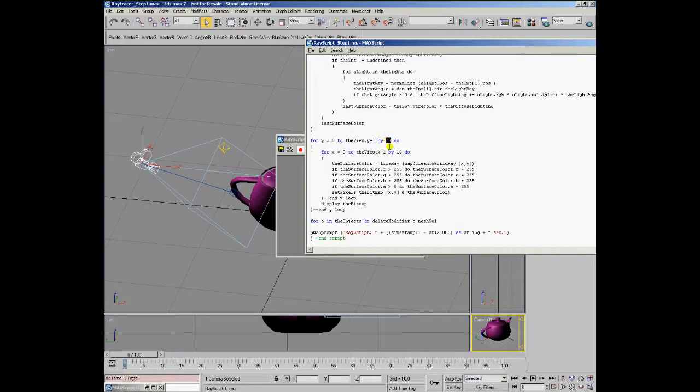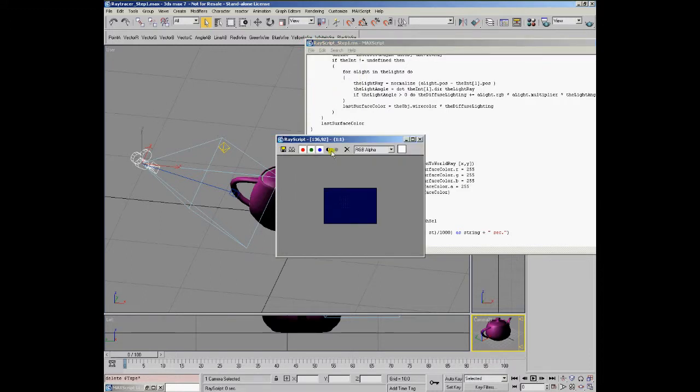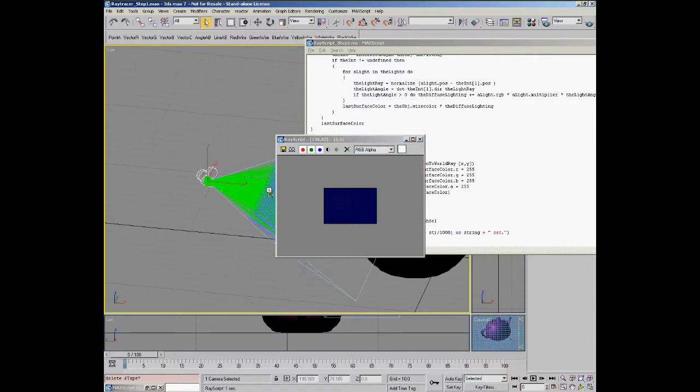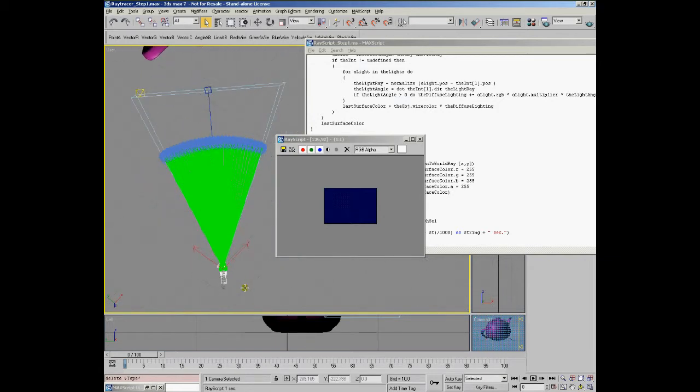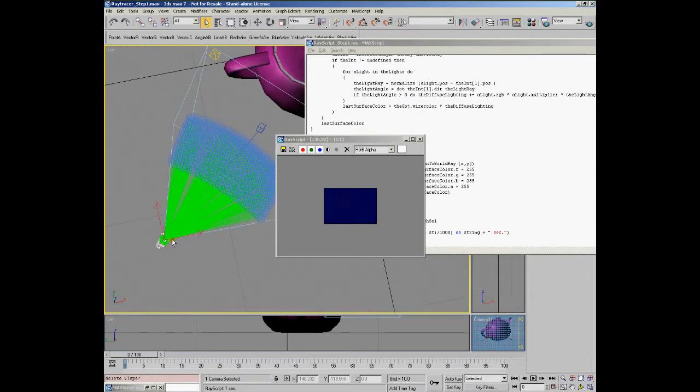We'll change the step to 5 and evaluate again. And we'll get one ray for every 5 pixels. As you would expect, all these rays are inside the camera cone, and all the rays start at the camera position. Let's delete again.